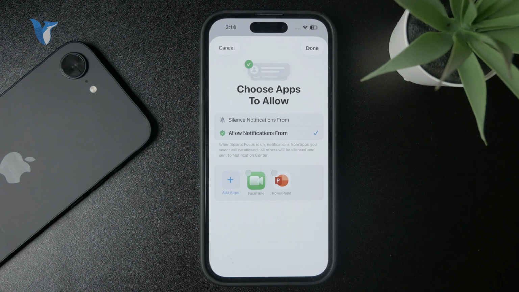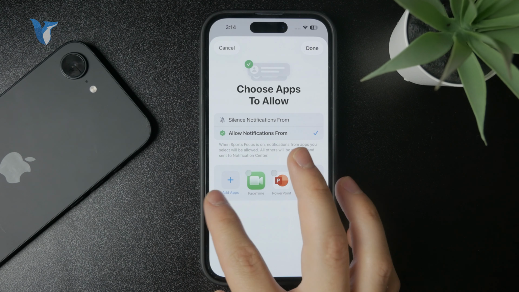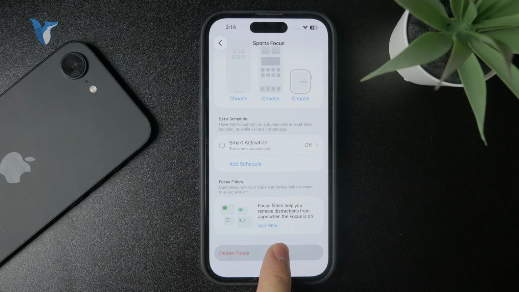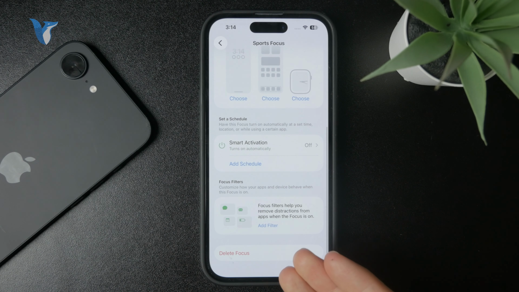And if you ever decided that you no longer need it, at the bottom you have the delete focus mode button, and you can click on it and it will just be gone, right? So that is how it would work.